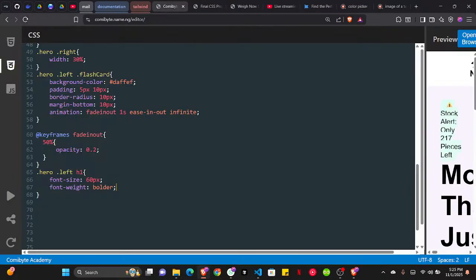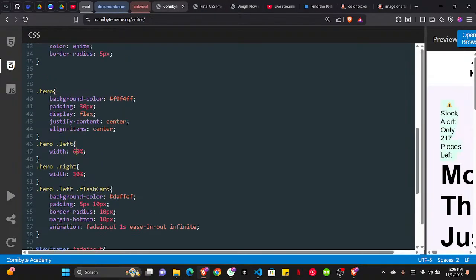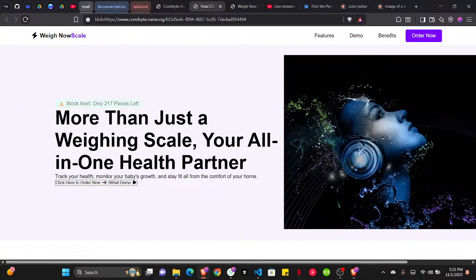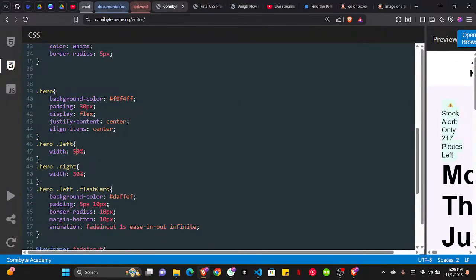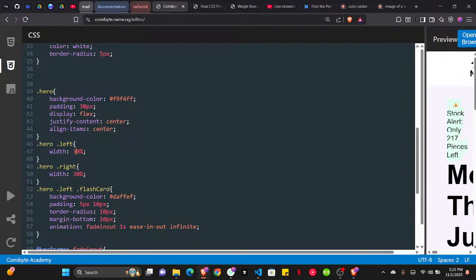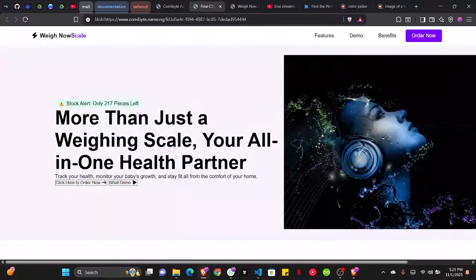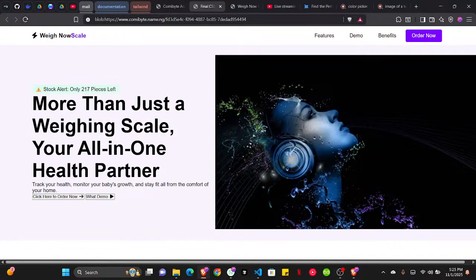So I'm just going to say I want my font weight to be much more bold. All right, so over here I'm just going to reduce the width to something like 50%, so it will not be too much. In fact, this one is supposed to be 40%, while this is going to be 50% here. Yeah, something like that.